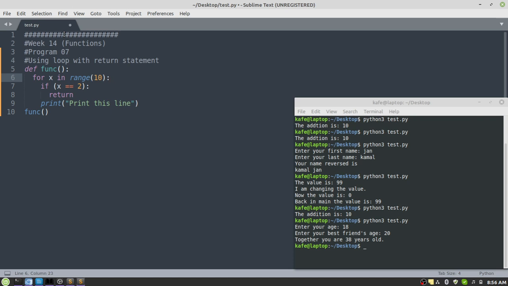For, I'm sure you're quite familiar with the use of the for loop. Here we have a variable x, and it will take the values from the built-in function range. It will start from 0, and the final value is 10, but 10 is not included, so this is like 0 up to 9. Okay, now we have a condition, if x is equal to 2. The initial value of x will be 0.